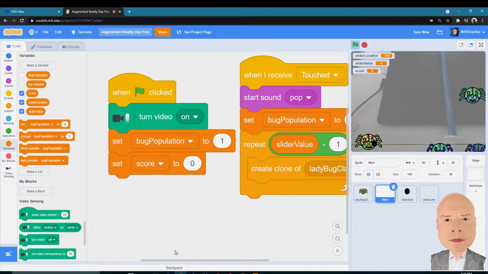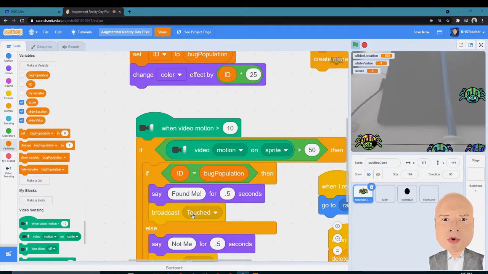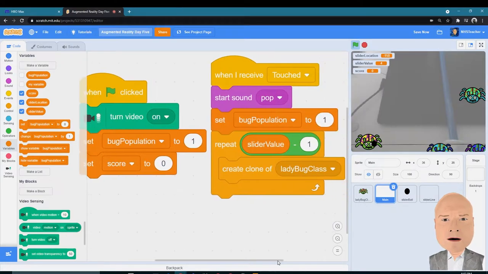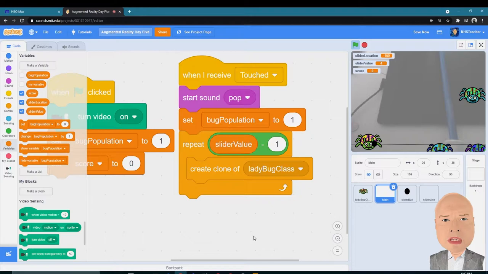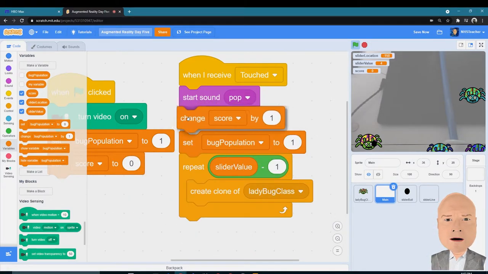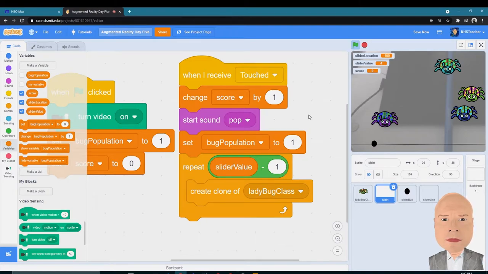Every time that we get the proper bug touched, our score goes up. So let's go into our ladybug and look where we would put our score. The thing that controls when our ladybug is touched is this touched message, our broadcast touched. And we receive that message over here in the main part of our program. So this is probably where we want to change the score. Every time we broadcast touched, we want to change the score by 1. So now we'll have our score value change as we touch our different sprites.